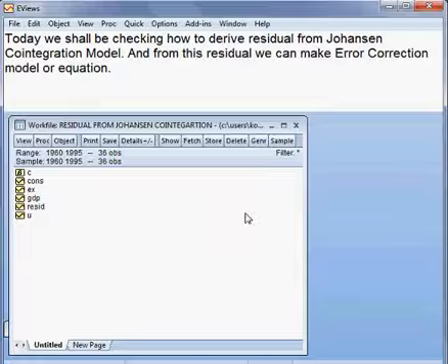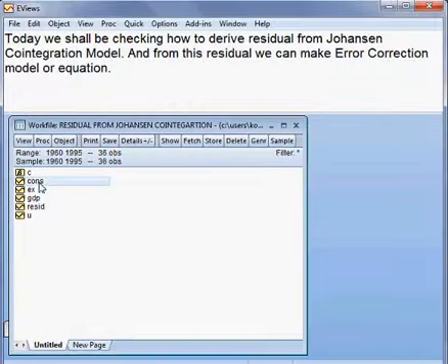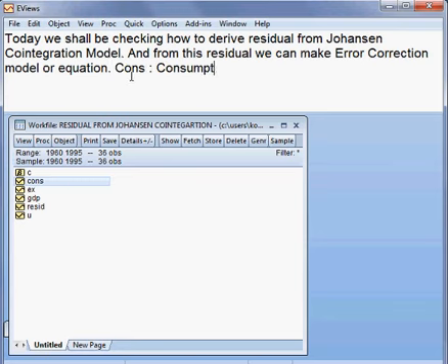Okay, so here you can see we have three variables: cons, ex, and GDP. First is cons. What is cons? Consumption. That is our first variable. Then comes GDP, that is gross domestic product, and then ex, meaning export. So we have three variables.